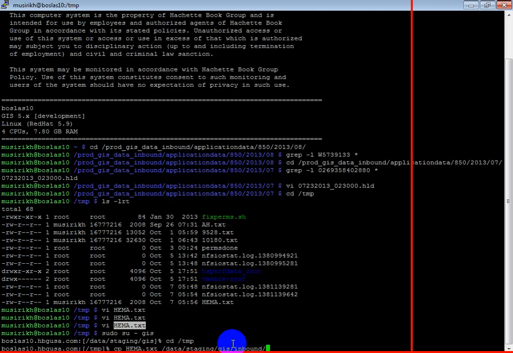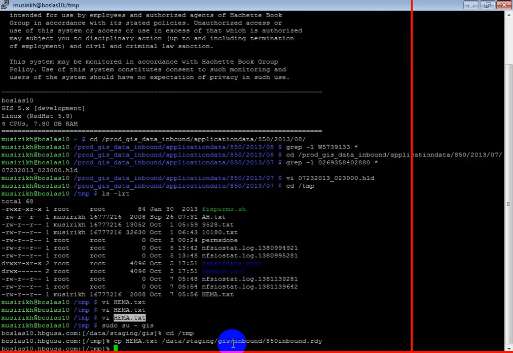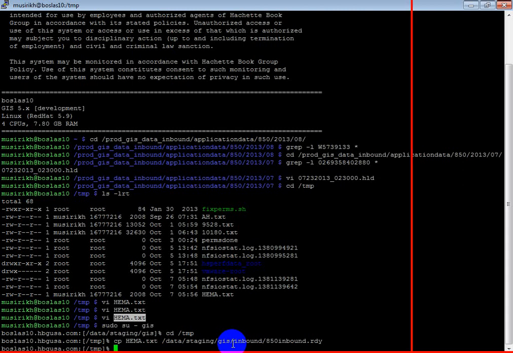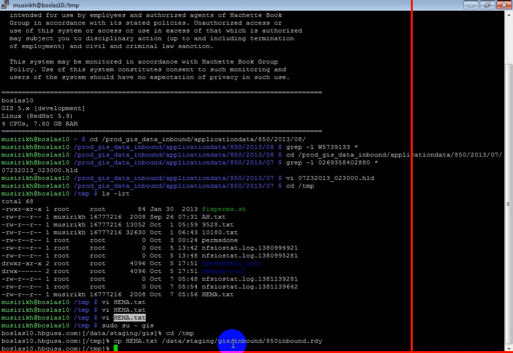Whenever the GIS Sterling process is run, it only picks up the records contained in the file named 850 inbound.rdy, and that exists in this directory, data staging GIS inbound. So I am copying the hema.txt file from the temp location and placing it in the data staging GIS inbound directory with the file name 850 inbound.rdy. This ends the load process. Now we need to run the GIS Sterling process 850 inbound.